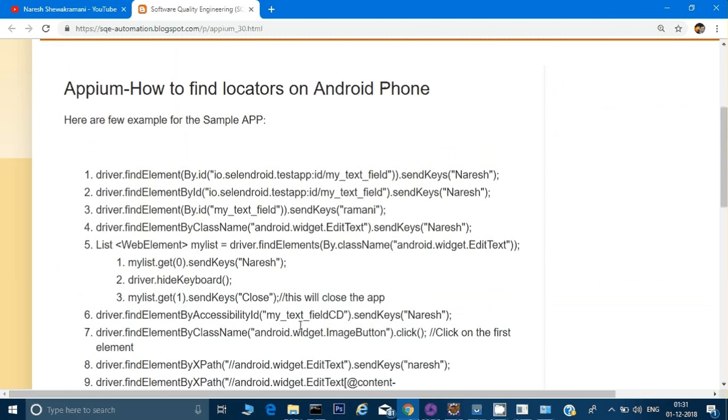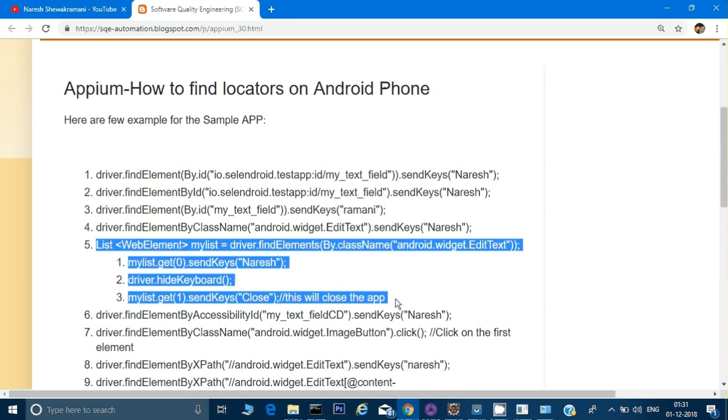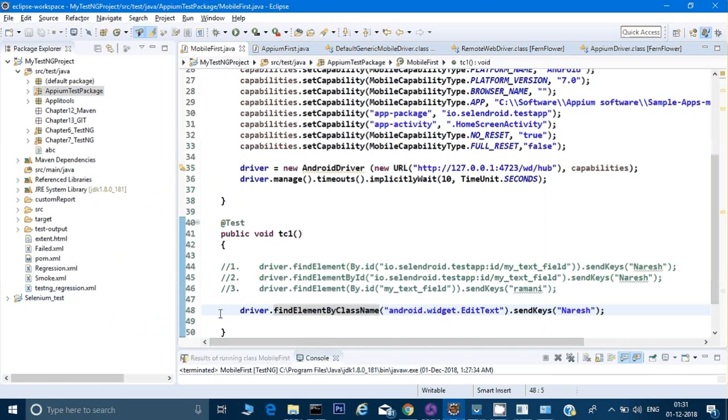Let me just show you. So this is what I have written. Let me copy that, and let me close this.